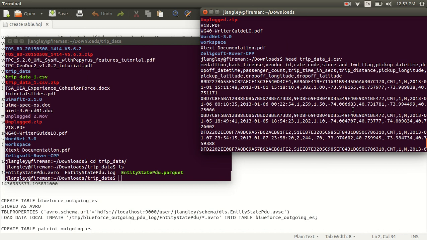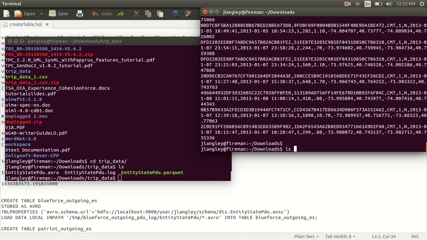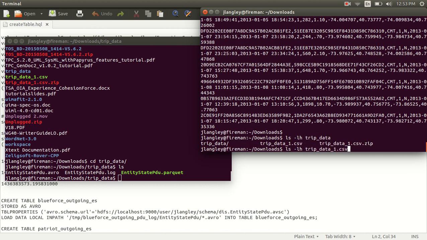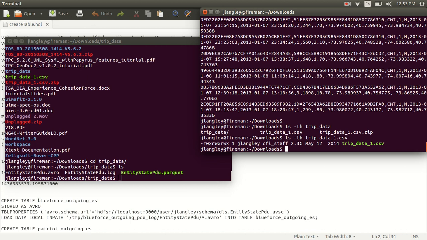There's about 15 of these hosted on GitHub. I'll post the link to that after we're done. So if you want to play around with just an ungodly amount of data, have fun with it. So that's kind of the format of the thing. Trip data _1 CSV, that's 2.3 gig.